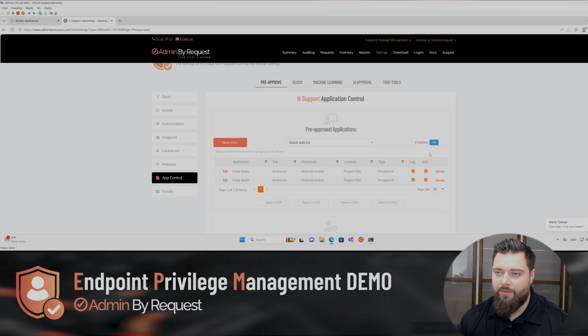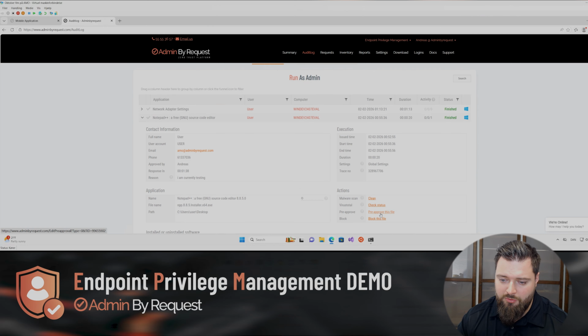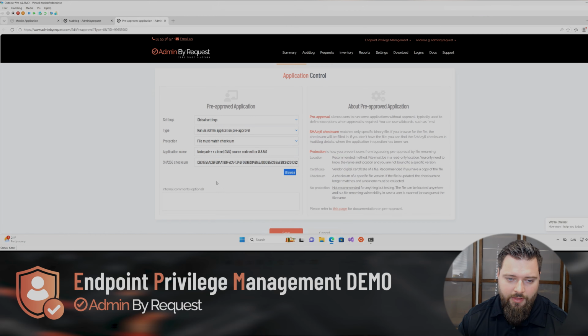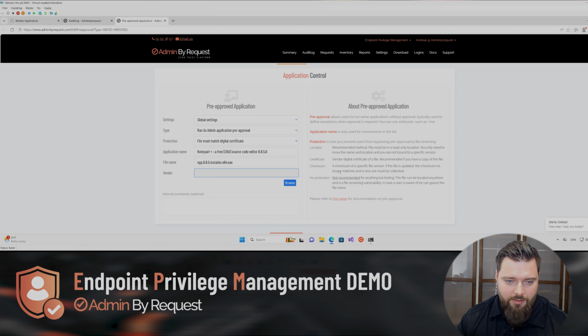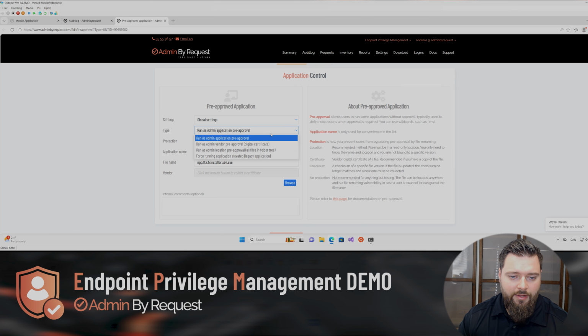So just to go through the pre-approved flow, you can go into this here, and when you press pre-approve this file, we will automatically fetch the hash of that file. You can pre-approve on checksum, which is this. You can pre-approve on digital certificate if it had one. This file does not currently. You can do it on directories or cloud storage or anything like that. You can do it like that.